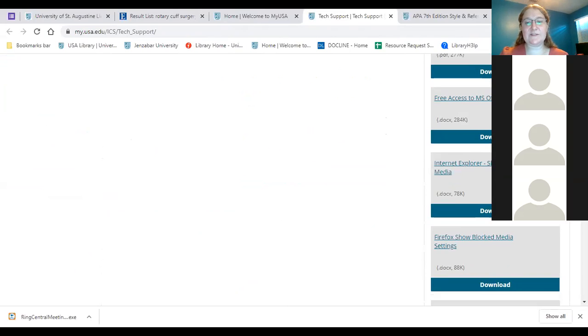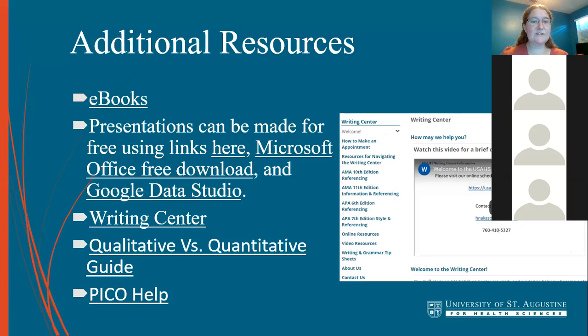So again, Microsoft Office is free to you as students, so I recommend downloading it. Another one is Google Data Studio. That's also free to you, so you can create presentations, graphs, all kinds of stuff in there. It's crazy.